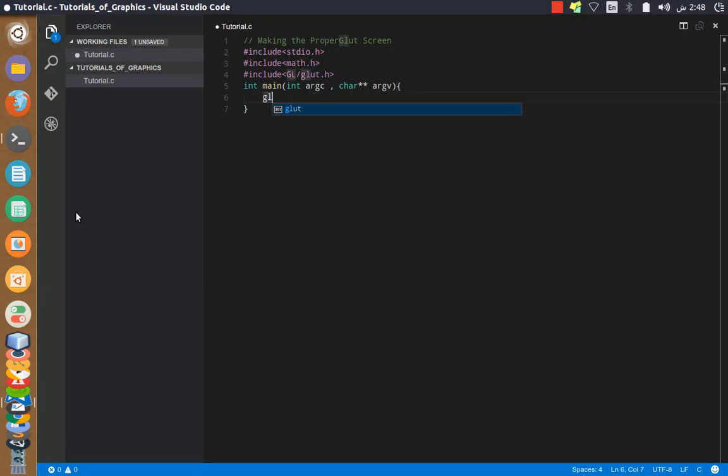So, most importantly, commenting: initializing the Glut windows. glutInit, and in this we're going to pass the address of argc and argv, because I already have the pointers.